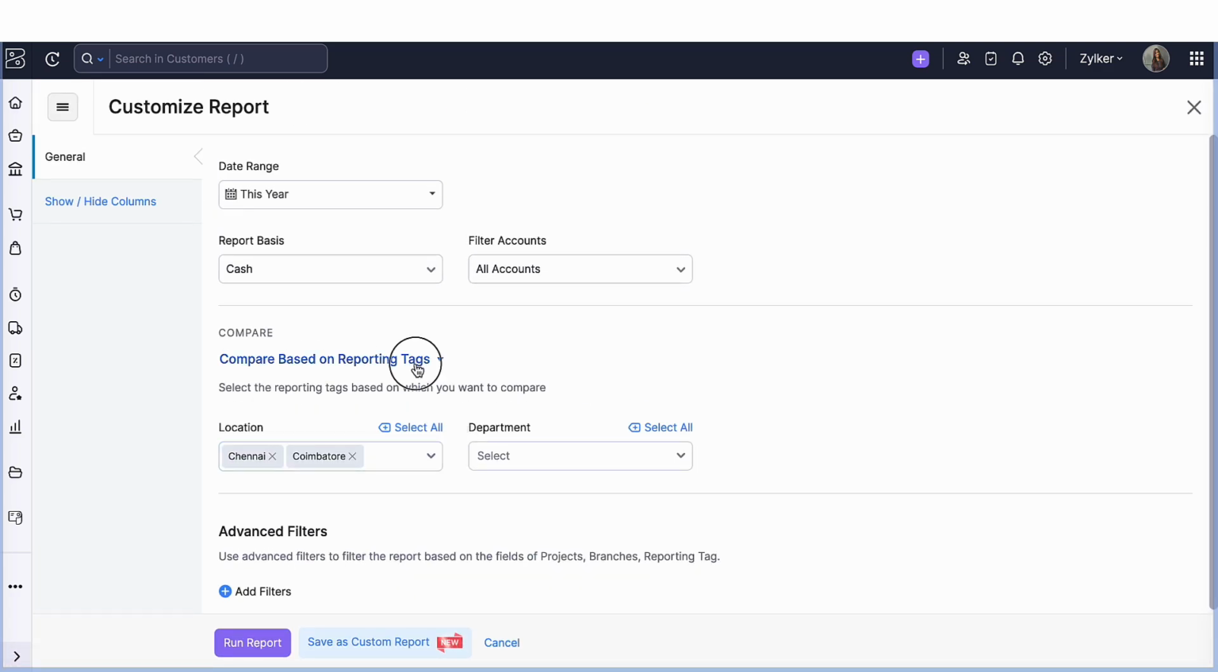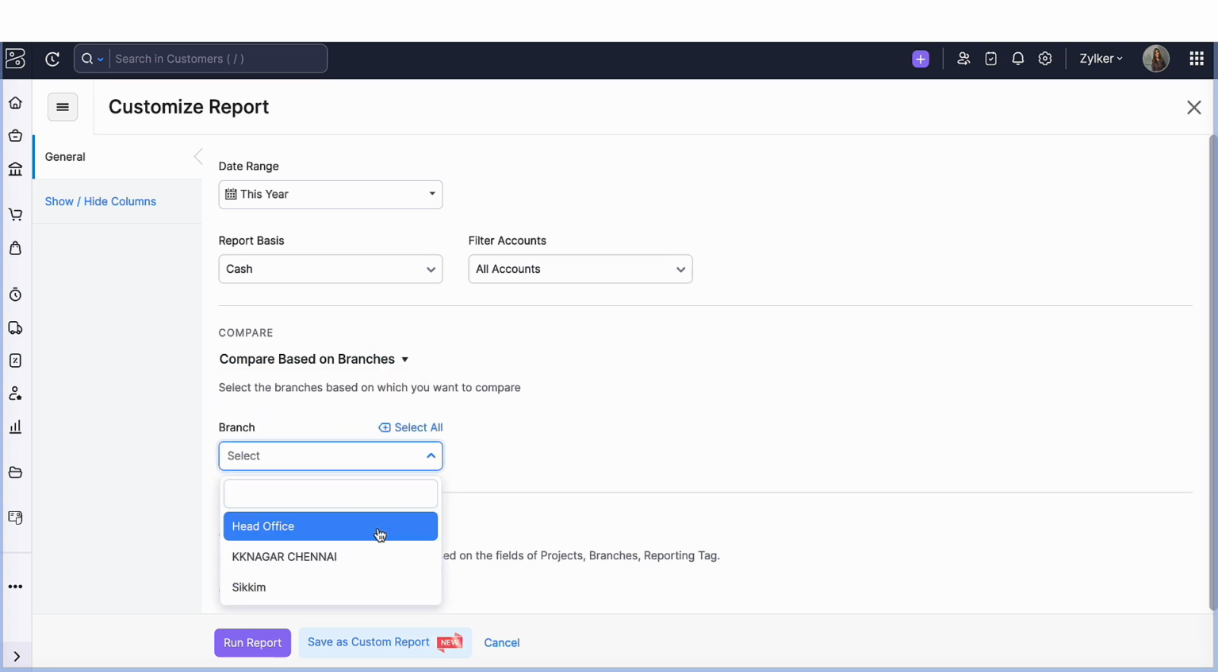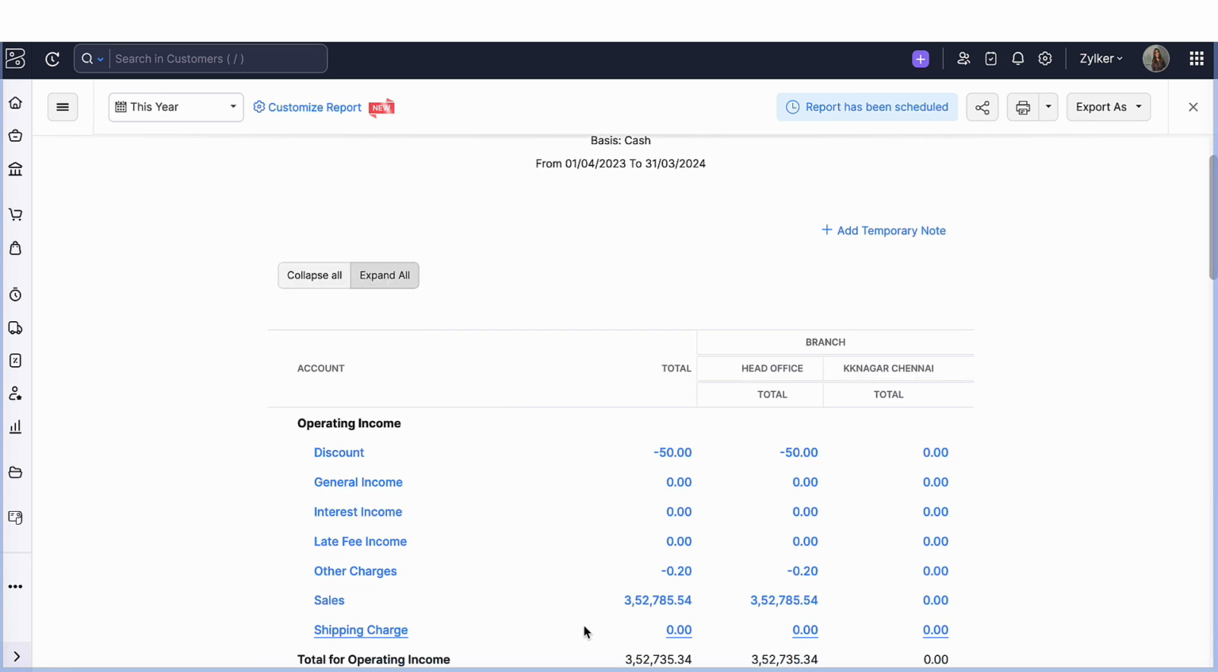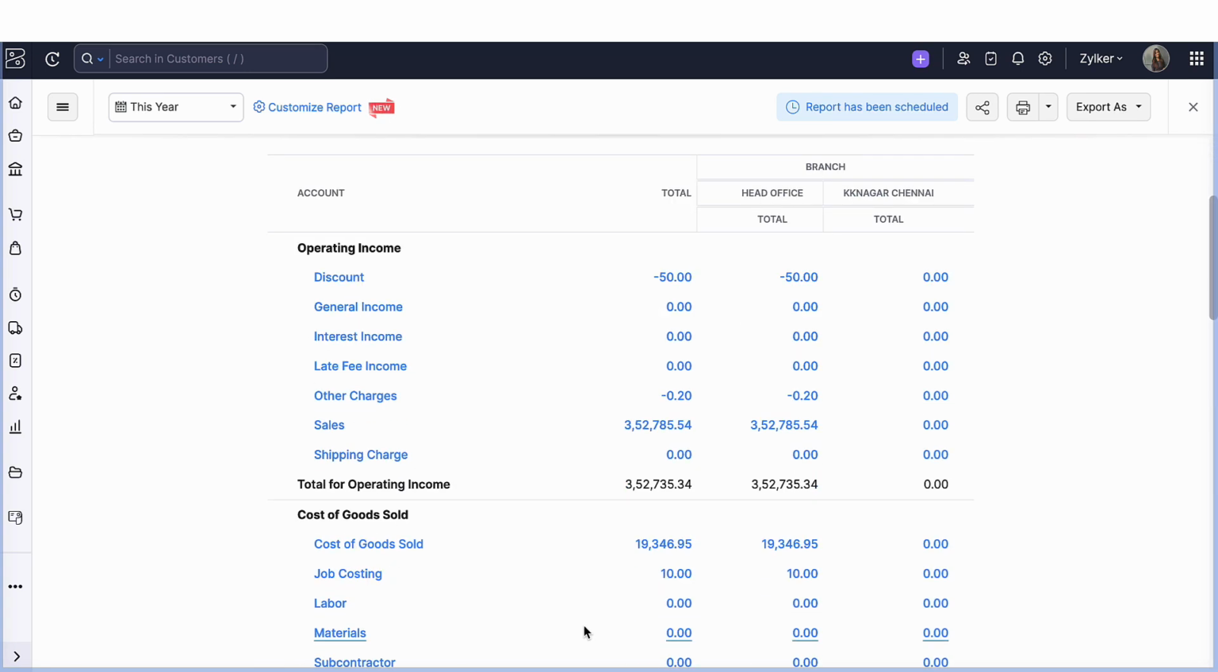Similarly, if you have multiple branches in your organization, you can also compare your profit and loss based on different branches. You can choose the branch office over here and run the report and see the profit and loss for a particular period of time for the branches as well. This will help you understand how your business is performing at different locations or different branch offices.